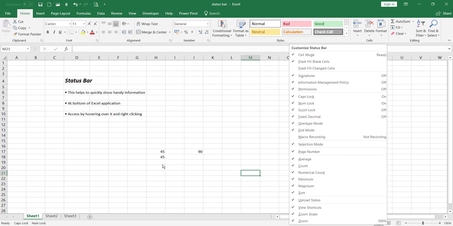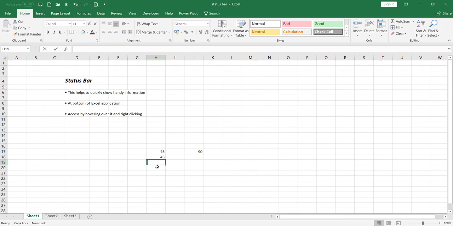So just to give you an example, if I just type in some more numbers, right. Now if I select all of them and go to here, you can see that Excel quickly shows me the average, 38.6, the count, which is 5, the numerical count, which is 5, the minimum number, which is 23, the maximum number, which is 56, and the sum, which is 193.